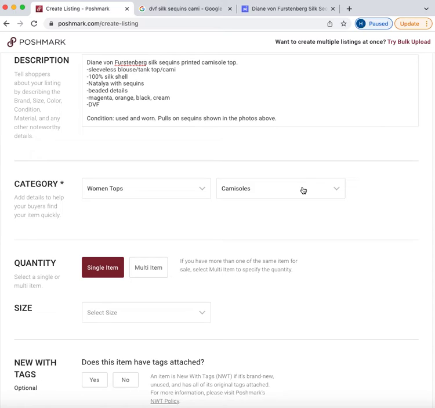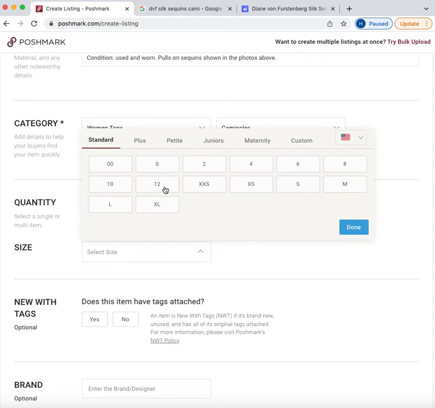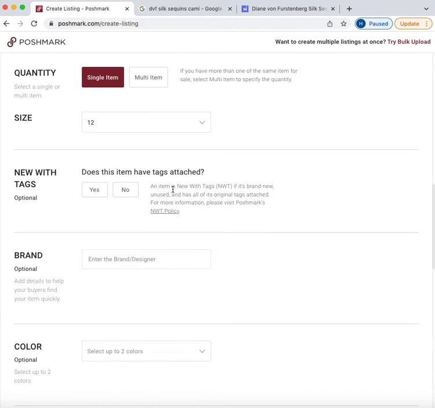And now let's get to the seventh step, which is quantity. It's a single item. If I'm selling multiple, I would click here, but it's a single item. Now this eighth step would be size. So I just fill in the size as size 12. And then I would get here, and this would be the ninth step, which is new with tags, yes or no. So I would say no.